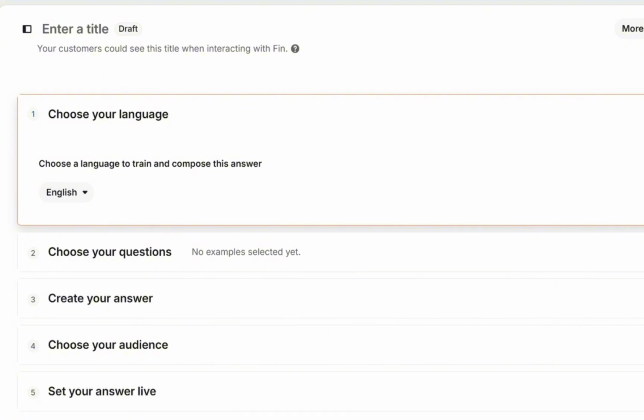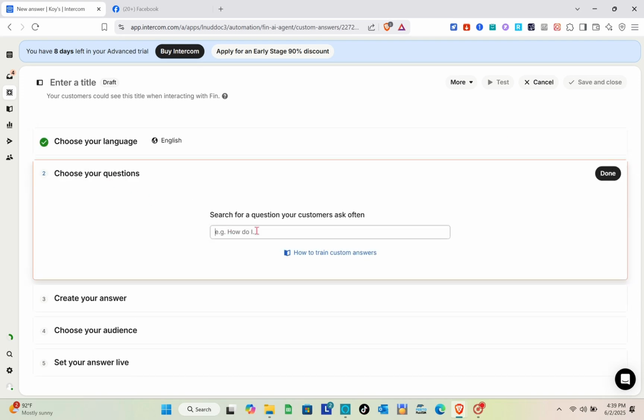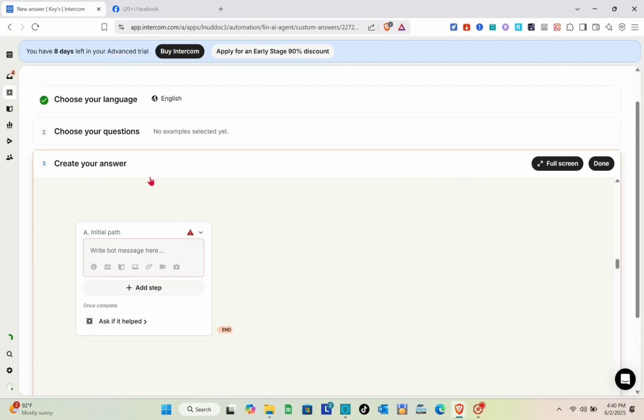And here you just have to choose your language first. So choose the language to train and compose this answer. Click on done after that, and here you just have to choose your question. So just select a question your customers ask, then put it right here and click on done after that. Now here is to create your answer. So you just have to write a bot message here.